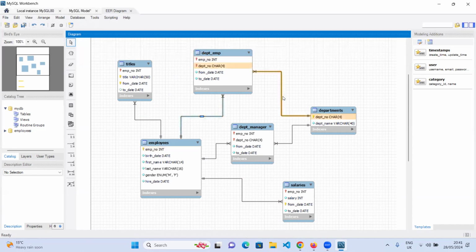The same thing if I hover over this side, department and department employee, you will notice that they communicate on the department number. If I hover here, you will notice that this one also communicates on department number. And this is so easy for you to understand the concept. By the time you hover over the diagram relationship, you'll be able to see how they communicate.